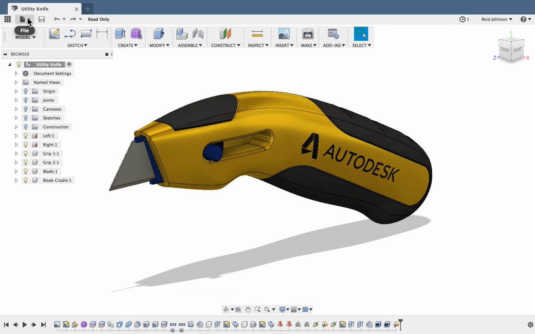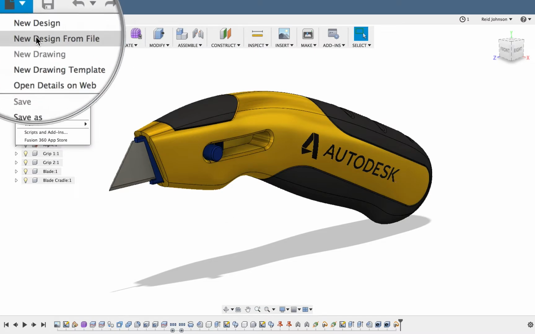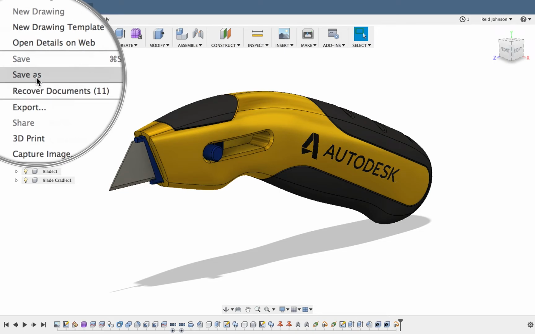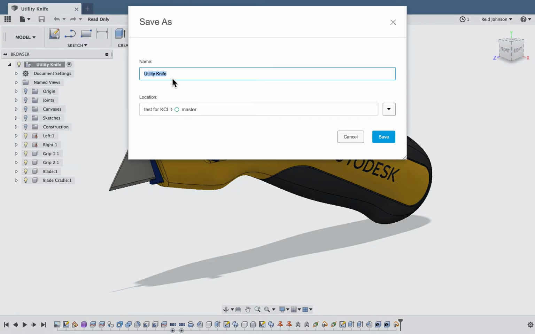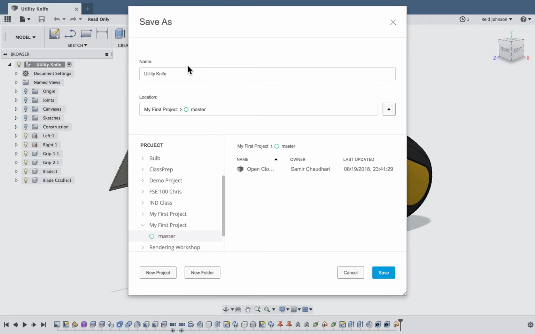We first go to the File menu. We want to select Save As from the File menu. We can name the knife anything we'd like, but we must put it in one of our project locations. Pick your own project or create a new project and give this a name. It's utility knife, and then add in your name to make it yours.